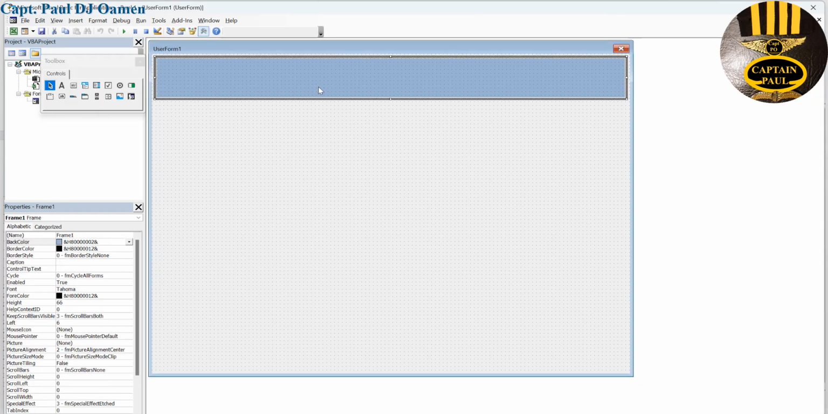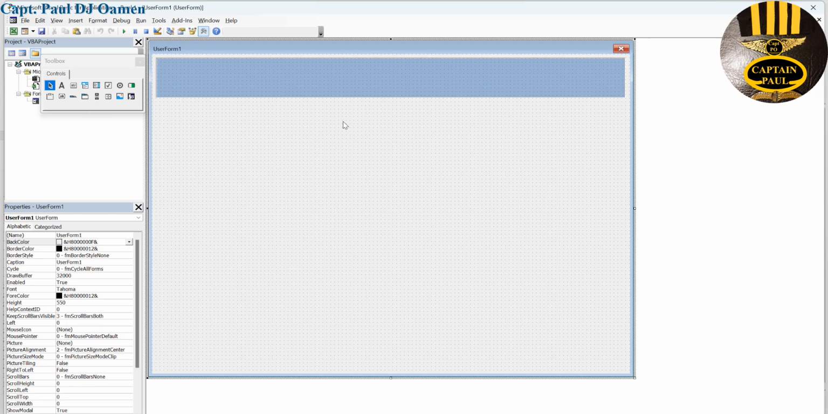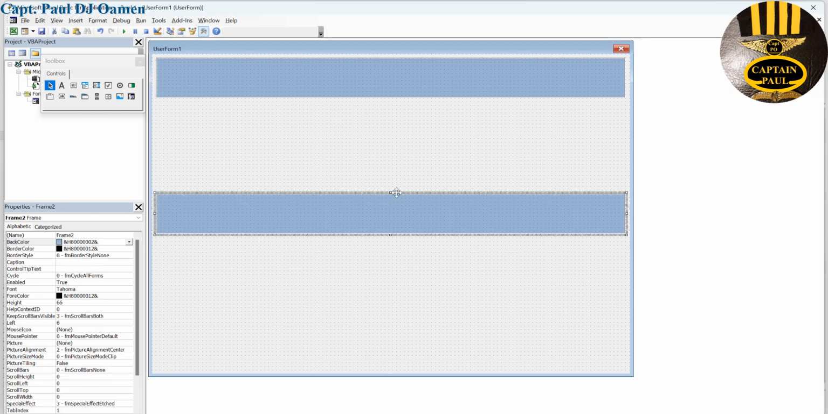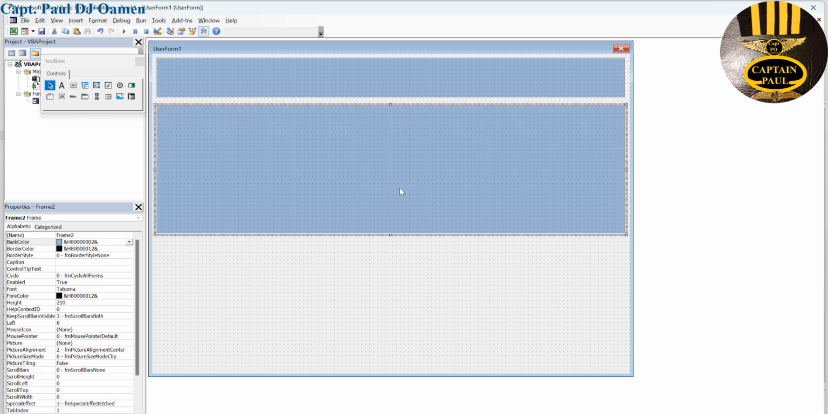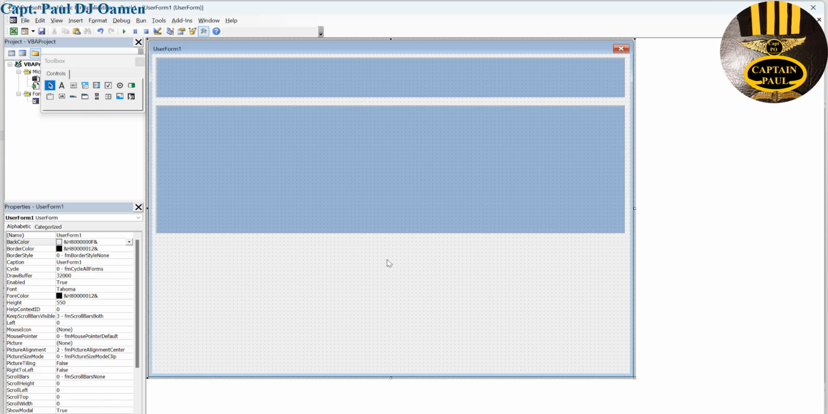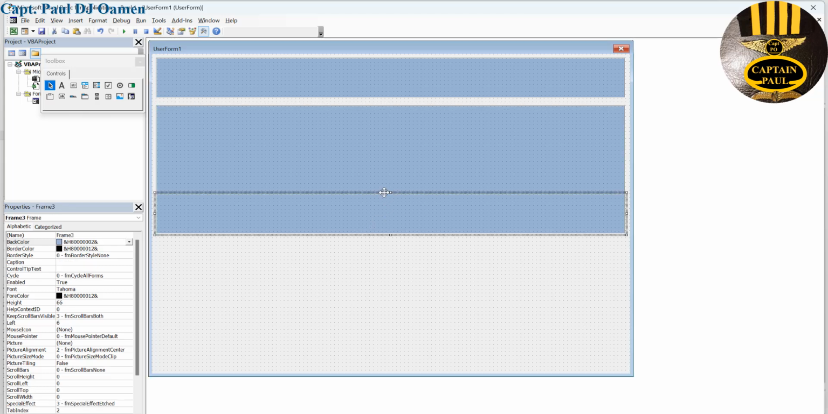Now, select this very frame again and just copy it, paste, and this is going to be for my next frame in here. I'm also going to need another one. Paste another one down here.